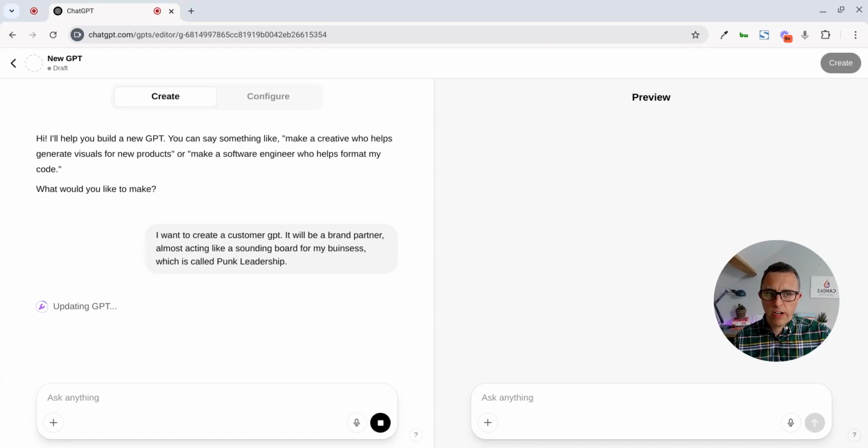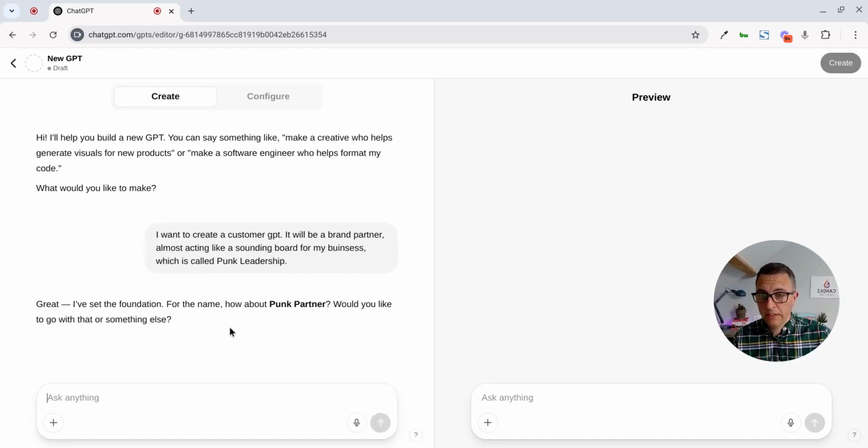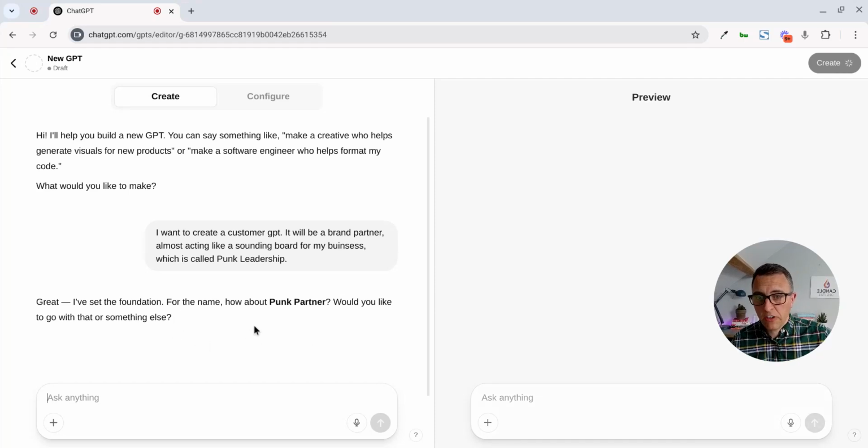What it's starting to do already is take the prompt that you've provided and start to build this GPT. So it's already setting me out on the process. "So how about Punk Partner?" Okay, sounds great. What's next?